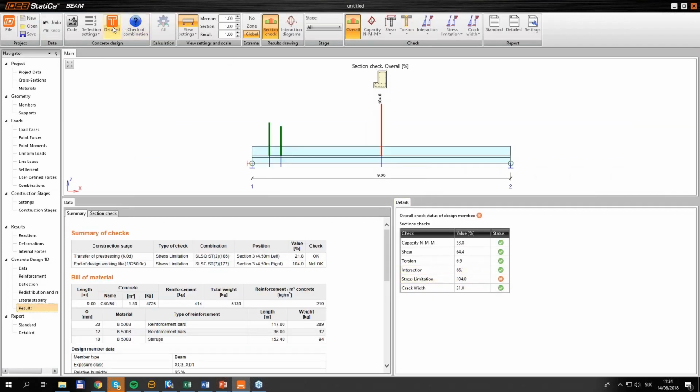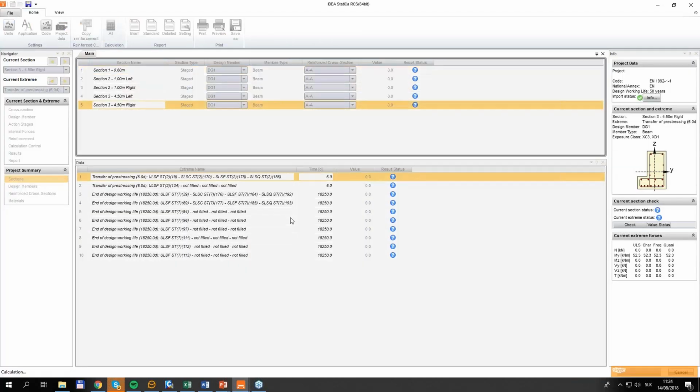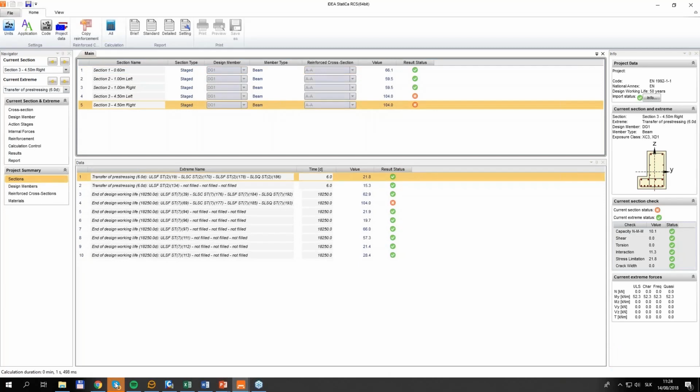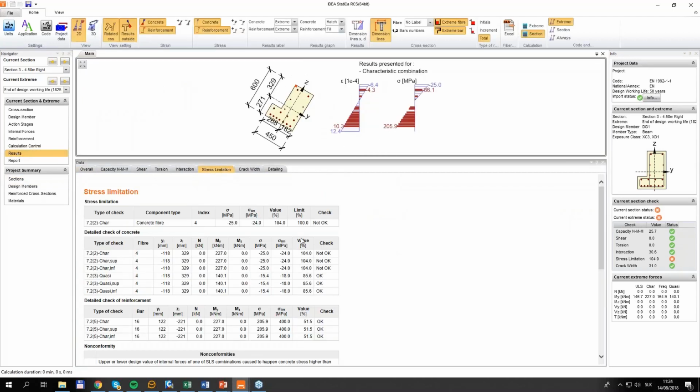Yeah, it's the 104. So maybe we can see what's going on here. So let me just switch this off. So 104 stress limitation, and it's still here, but it's already minus 25, not minus 28.6. Sorry for that. So do not disturb.